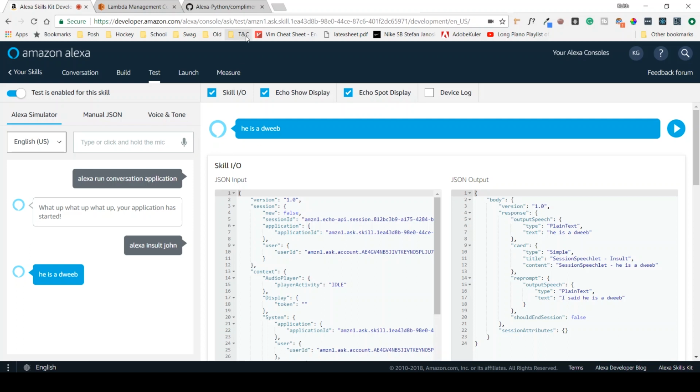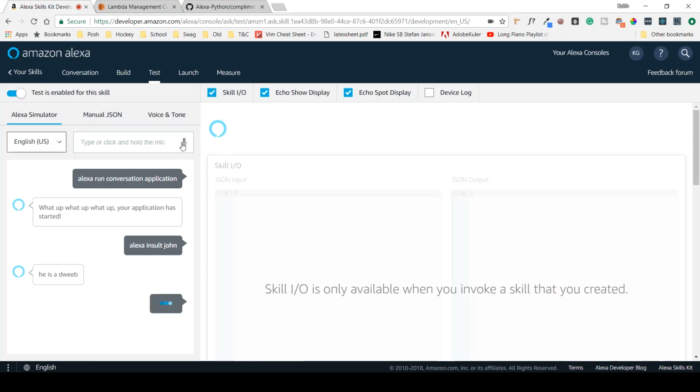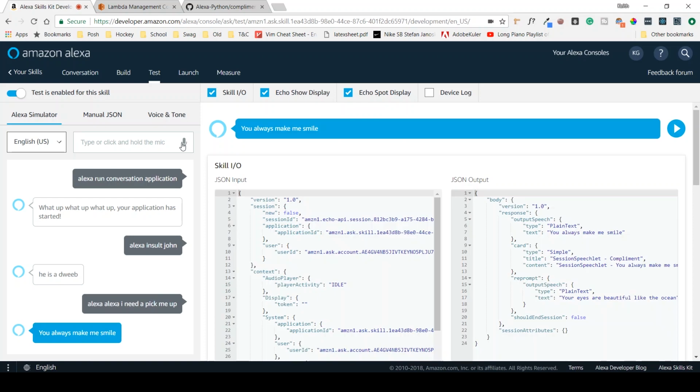He is a dweeb. Okay, so you can see that this intent is working, and I could still do something like, Alexa, I need a pick-me-up. You always make me smile. So that's still working. We have these separate intents now. So the first thing we'll do is we'll actually grab from Alexa, from the Lambda handler, the name John. So I could say John is a dweeb instead of he is a dweeb.